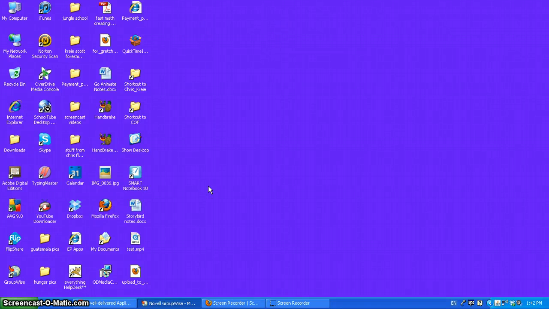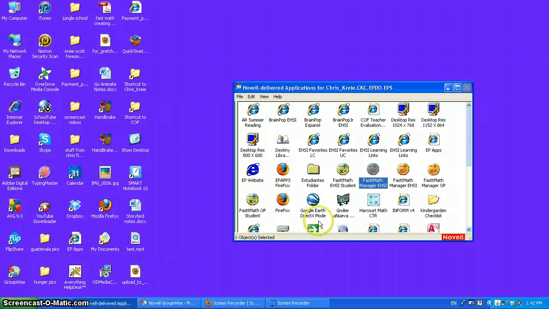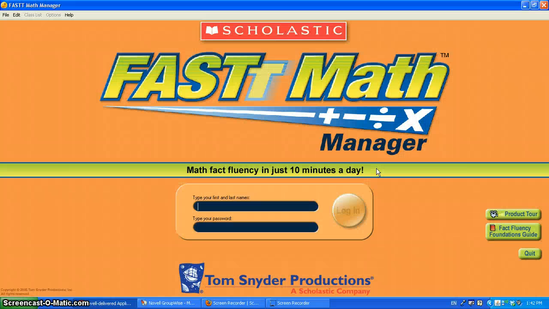Alright, so I'm going to show you how to set up your class in Fastt Math. So go down to the Now window, and you're going to double click on Fastt Math Manager EHSI. So look for the Fastt Math Manager, double click, and you're going to log in with your first and last name.